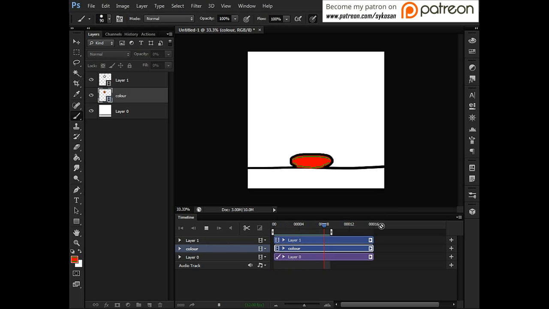So there you go. Next time I'm going to show you how to use the other timeline, the frame timeline, and we're going to do exactly the same thing with the frame timeline and see how different it is.